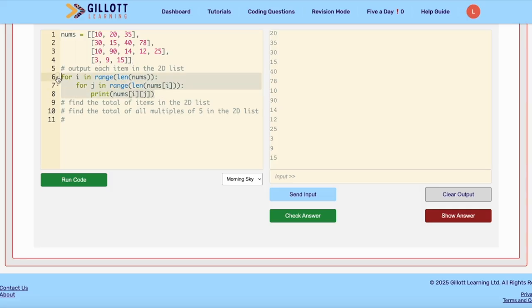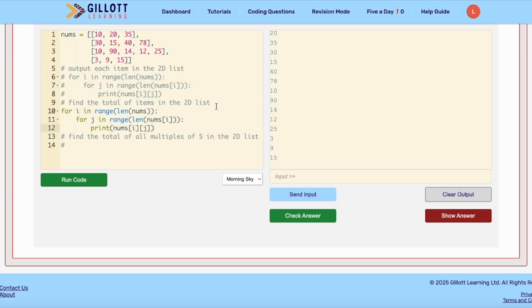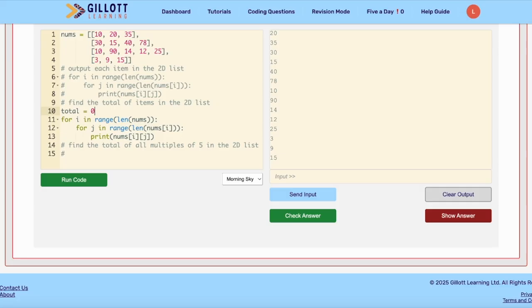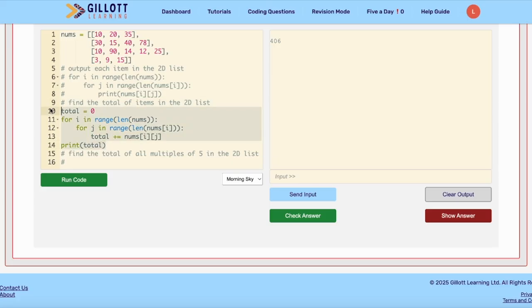Now, if we want to find the total of all items, I'm going to take this code, and I'm going to start with total is 0. And rather than printing out each nums i j, I'm just going to add that onto my total, just like that. So the for loop setup is the same. We're still using nums i j, but rather than printing, we're just going to add to our total and then print our total at the end. I have no idea what this is going to total to, but it looks like it's 406, which sounds about right. Cool. So that's the total of all items in the 2D list.